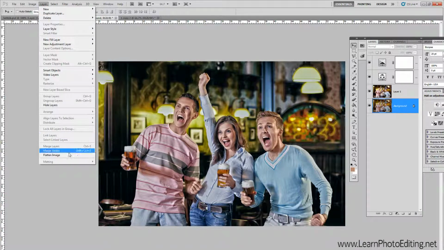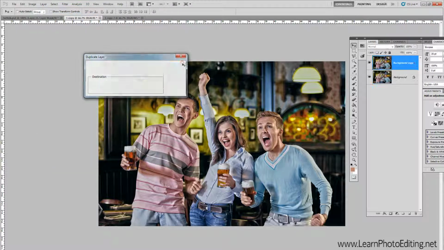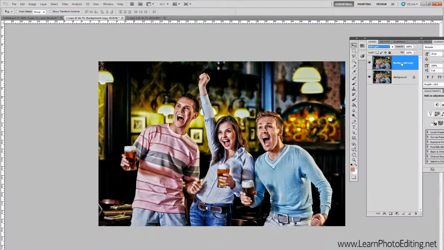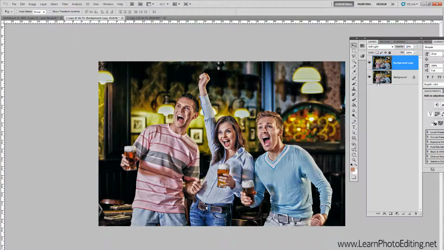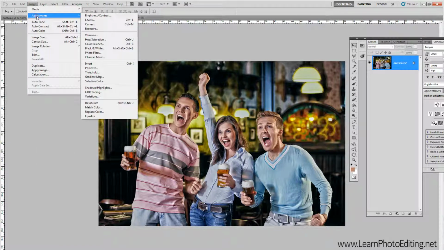Actually what I can do now, I'm just going to flatten the image, and I'm going to duplicate it, and I'm going to change the blending mode to soft light, and I'm going to decrease the opacity to 20. So as you can see, we add a bit of contrast. Then I'm going to flatten the image, and I'm going to go with another round of HDR toning.